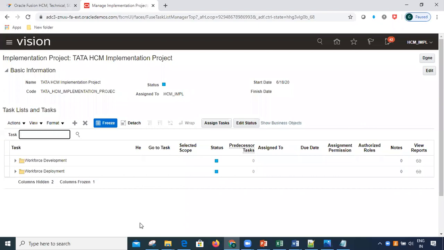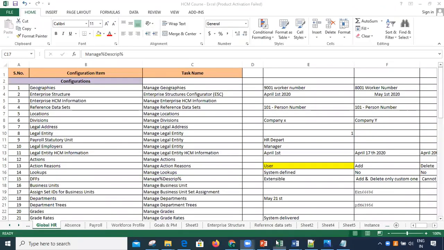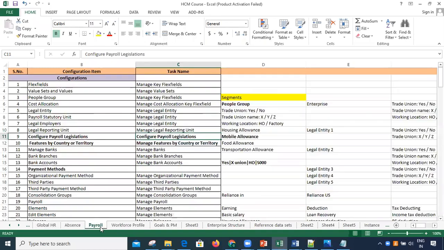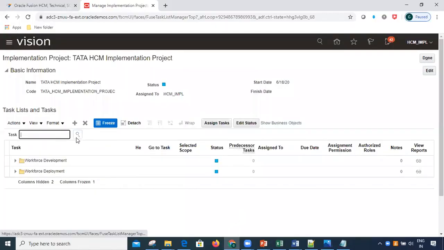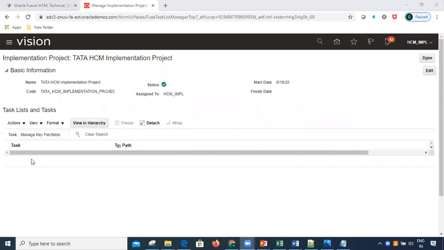If you have searched for the task and it is not coming up here, there is a task called key flex fields. Let me go to the payroll. There is a task called manage key flex fields. Let me search for this task here. Manage key flex fields. Are there any results coming up related to this task? No. Or you can take any other task, not only this one. If the task is not coming here, how will you implement that key flex field task here?